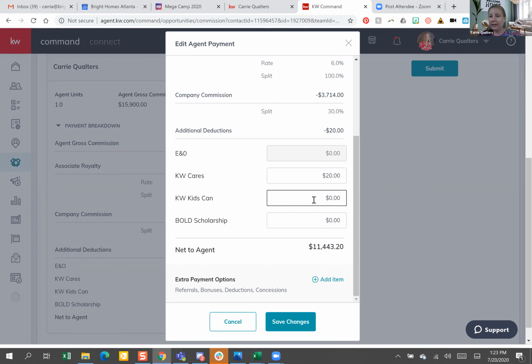KW Kids Can is not tax deductible, but those dollars go towards the KW Kids Can group that does the Quantum Leap for kids. And then sometimes we run Bold scholarships. We don't have one going right now, but if you want to contribute to taking Bold in the future, you can put it here, or paying back for Bold. Sometimes different offices and regions do that, but we don't have that going on right now.